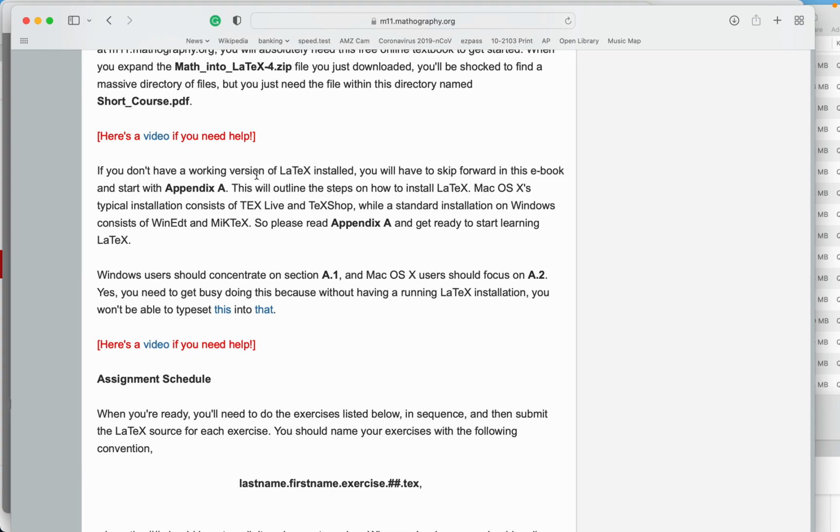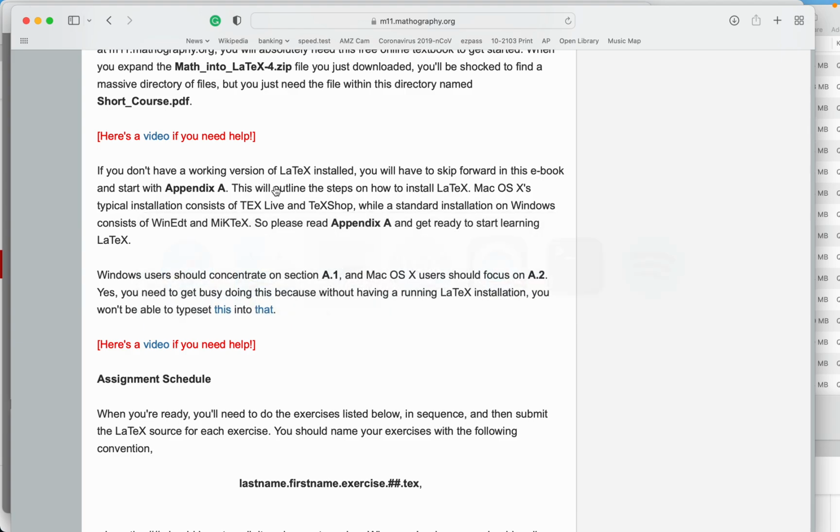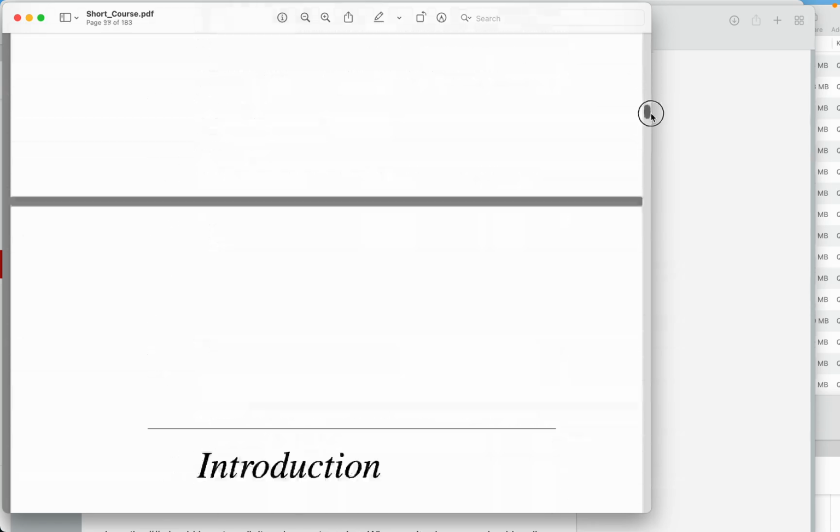Okay, if you don't have a working version of LaTeX on your computer, you're going to have to get one, all right? So I want to point out, if you go to Appendix A in the book that you just downloaded, and again, we just talked about above, let me go back to the book, and that's over here, and Appendix A, right? So again, the appendix is towards the end.